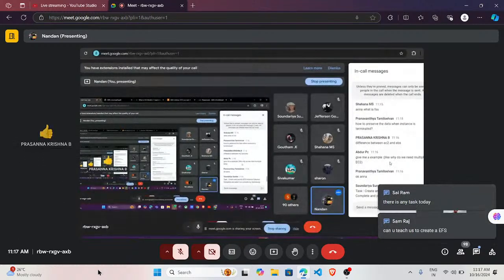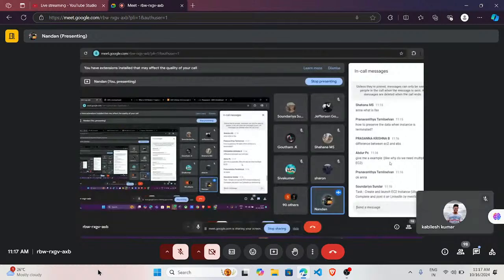Give me an example, why do we need multiple EC2 instances? We are going to learn that part in auto scaling groups. I will tell you later. Observe this.